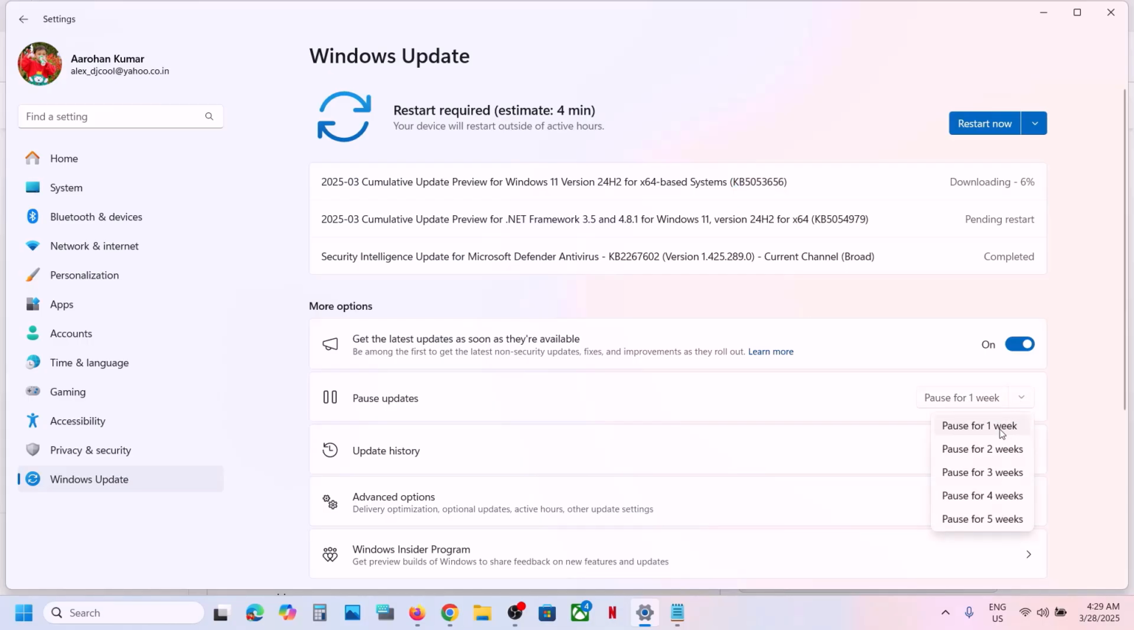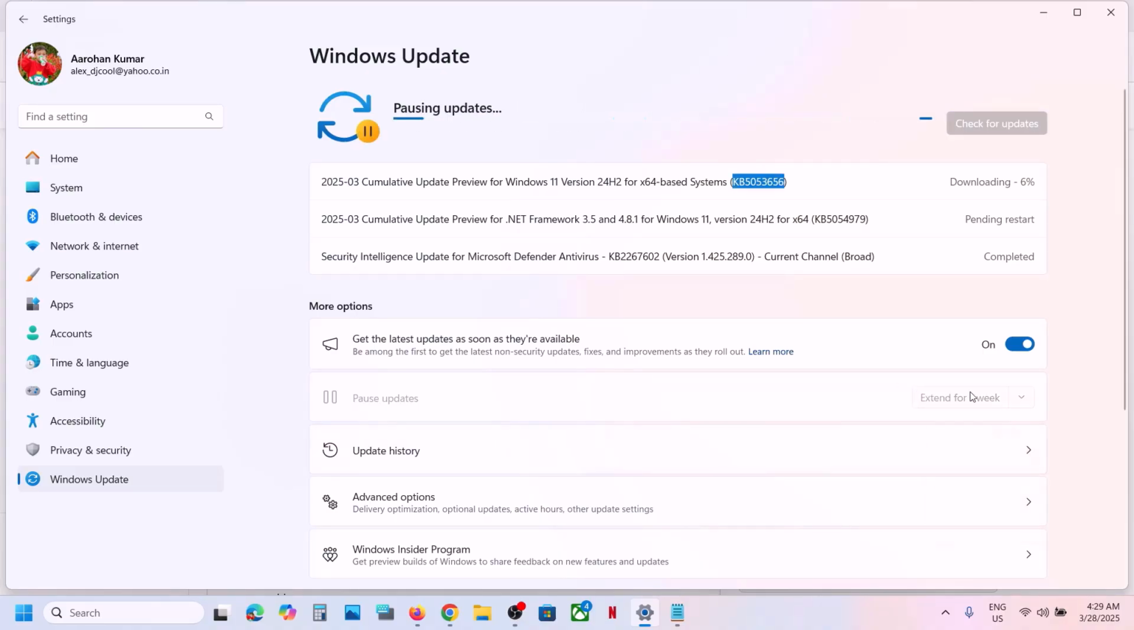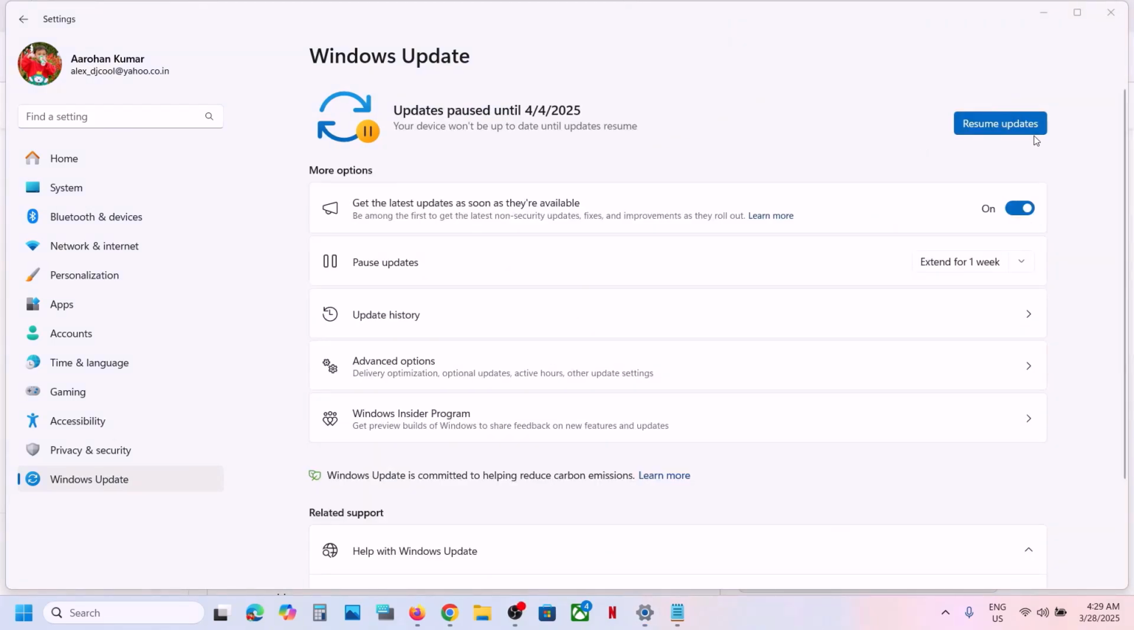So you can pause the update for 1 week or 2 weeks. Just pause the update and then you will see the resume update option. This will take some time. So now you can see resume updates. So click on resume updates and just wait for some time. This process will take some time and then it should update.